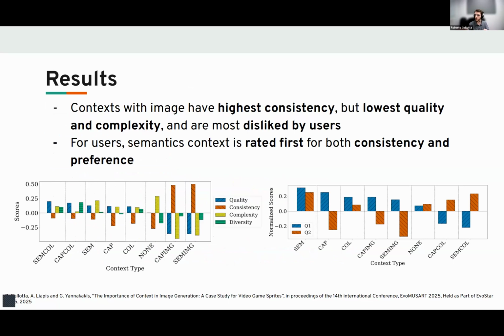Looking at just users, they actually rated very high one of the context itself, which was semantics, so just including the name and the description of both the entity and the environment in the Stable Diffusion prompt, and actually were rated first for both consistency and preference. So in the end, we implemented that in LLMaker. So what you saw in the video was this context being applied.